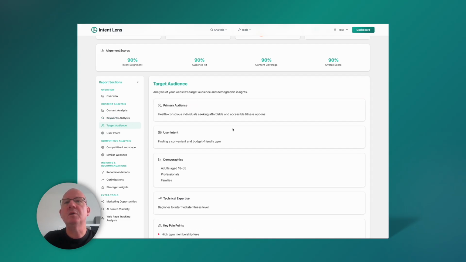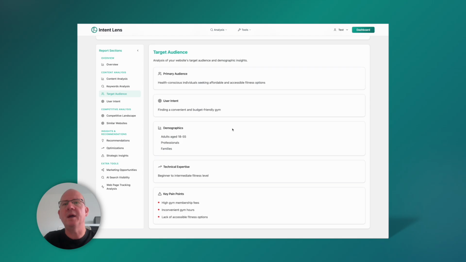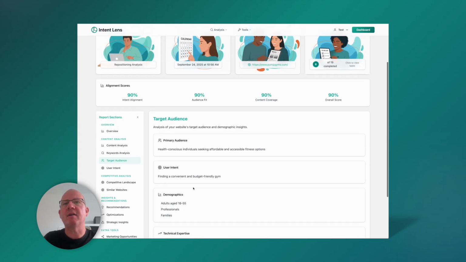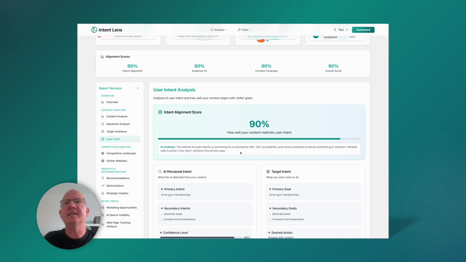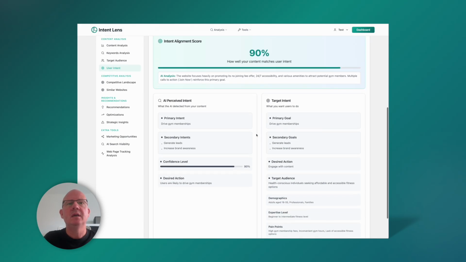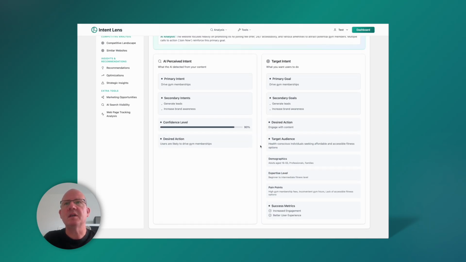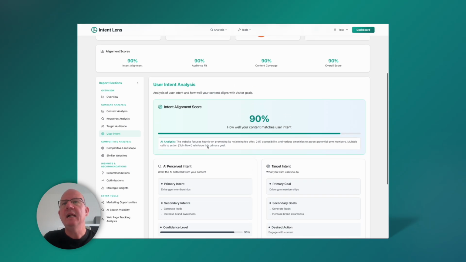We're looking at the target audiences, which we pulled out already, and their main pain points, the demographics and user intention and stuff like that. So we pulled out all that information, and then we've got their user intent analysis, which is how the report aligns with what they're actually aiming for. So they're saying that this is pretty good. So we want to go further into that as well.